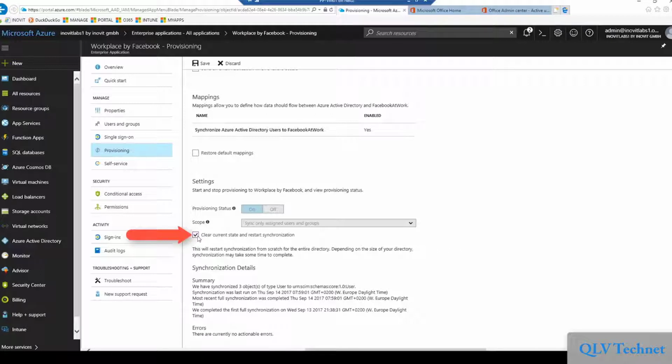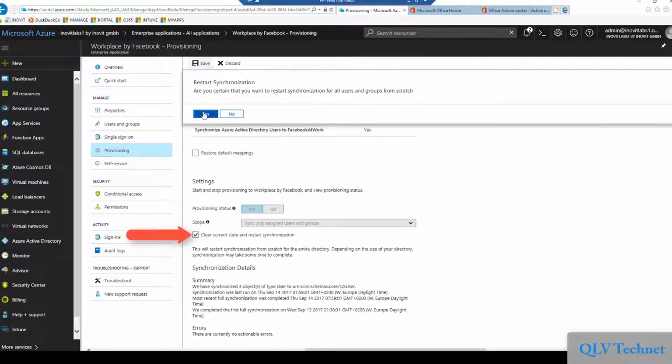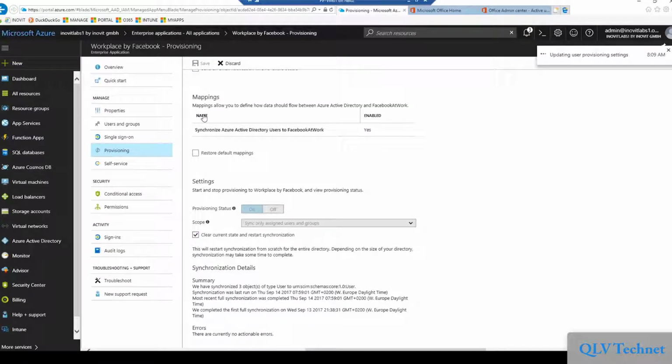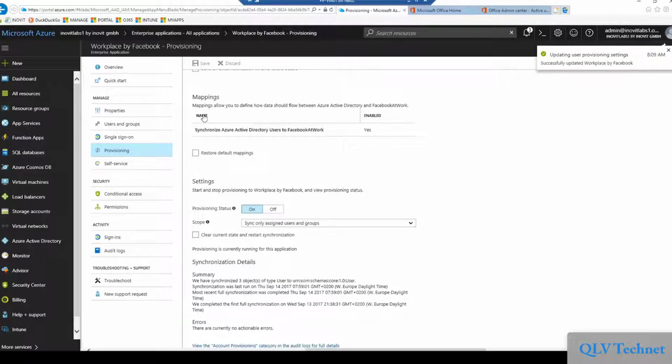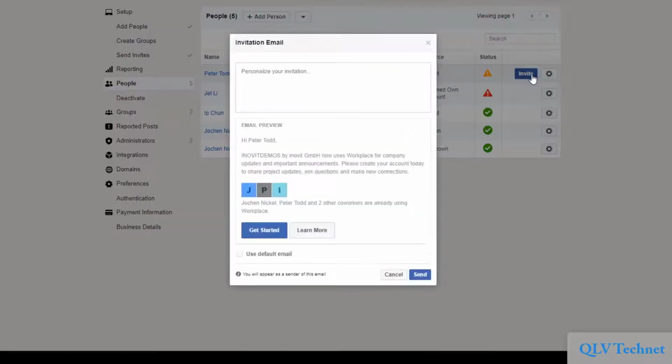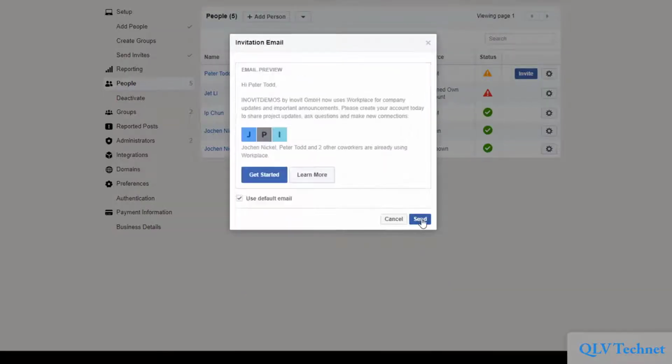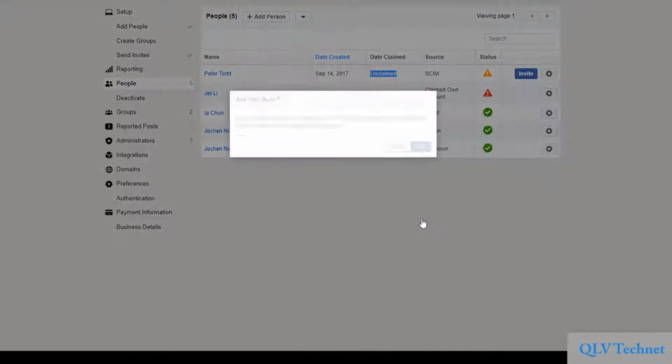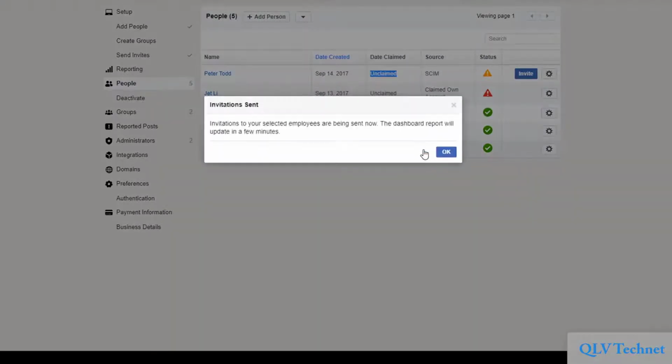To speed up the synchronization, you can use the Clear Current State and Restart Synchronization option under the provisioning section of the application. After a short while, you should see the new synced user in the Facebook company dashboard under People. Next, invite the user to complete the onboarding of the user to the application. Just a note, this behavior can be different for any other application with the SCIM capabilities.